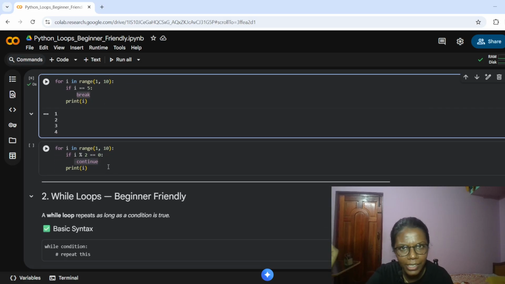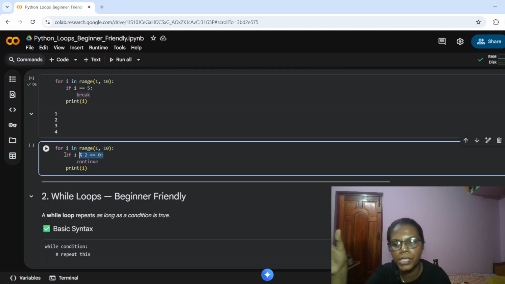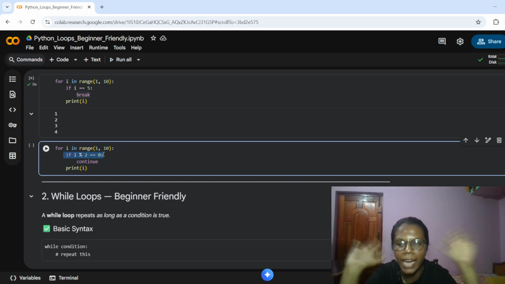Next, what I told is continue is used for skipping a particular part. So observe this clearly, and you will never get confused on this. Continue. First, I'm specifying the range: for i in range 1 to 10. Next to that, I'm specifying the condition. Those who are continuously following my channel might have clarity on this.